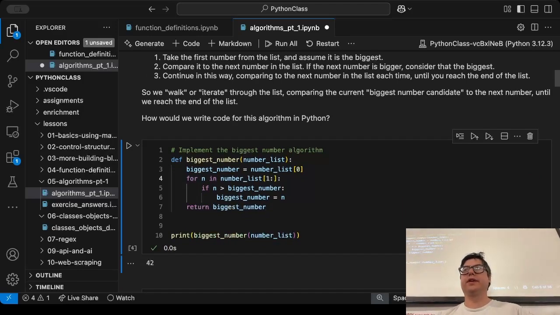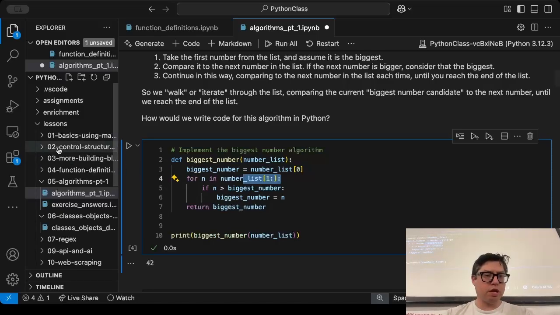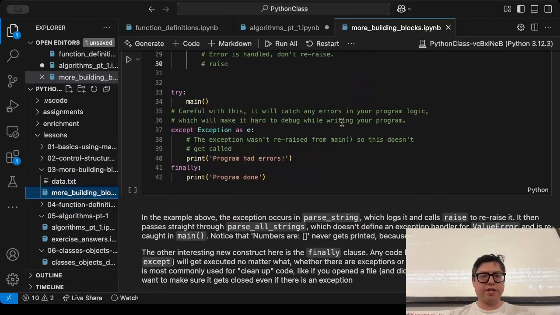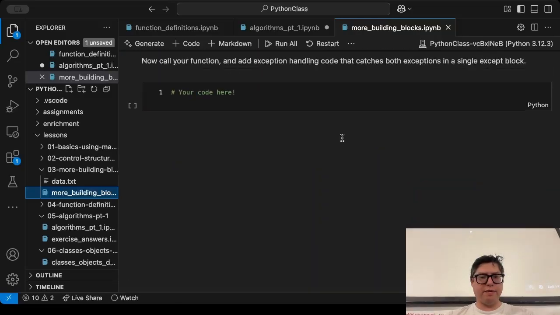Any questions? Can you explain the syntax here, the 1 and the colon, for getting the second number on the list? This part? Yeah. So this is called slice notation in Python.